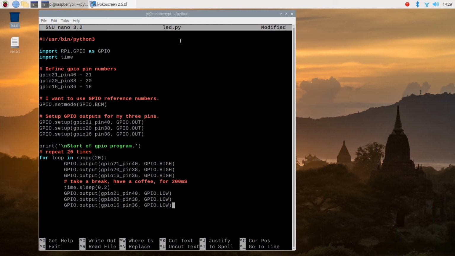We don't want to loop back around and set them high again, or we'll never see them go low, so therefore we need another break. Sleep 0.2. There we go, another 200 milliseconds. So that finishes the flashing of our LEDs. Now we need to do some cleanup. So we say GPIO.cleanup.